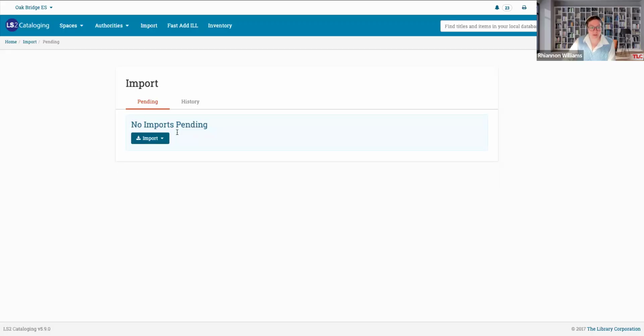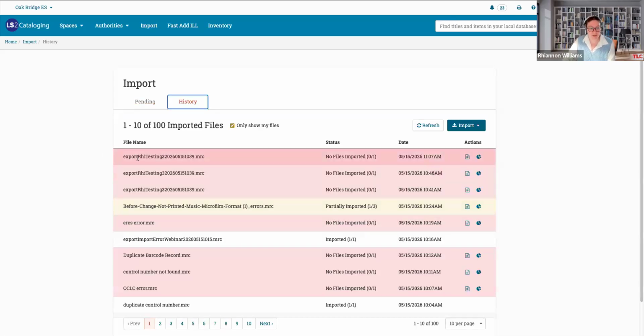So if I go ahead and refresh, I see that there are no imports pending here. But if I go to my history tab, you see I've been doing lots of testing and getting all kinds of different types of errors. My most recently imported one is highlighted in red, and it tells me that no files were imported, 0 of 1. And it gives me the date and time that it was done. And then I have two little action buttons here.